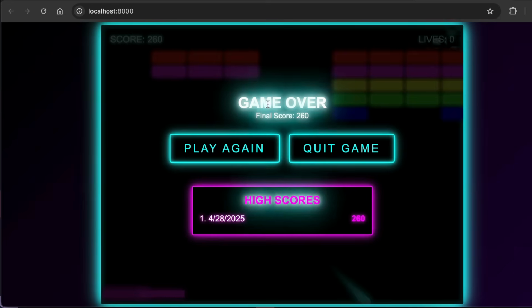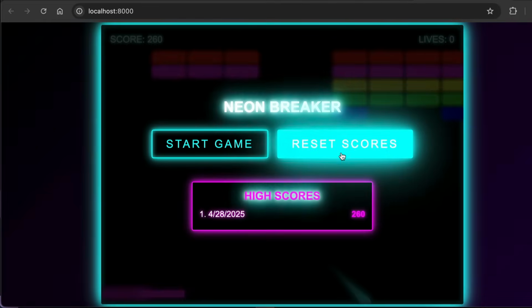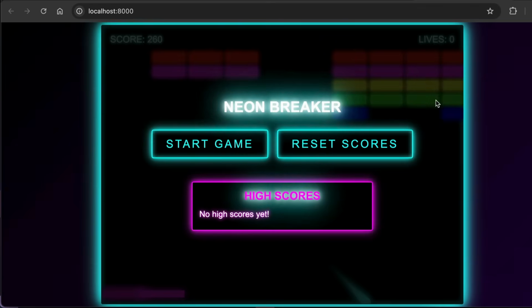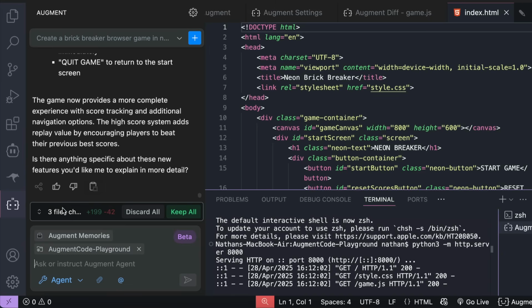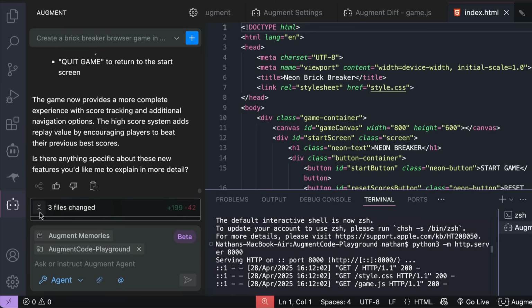Okay, the game over screen here. Quit the game. And now we can see the highest score in the home screen. Well done! We can see how Augment is very smart, the plan it created is very clear, and the execution is very good.